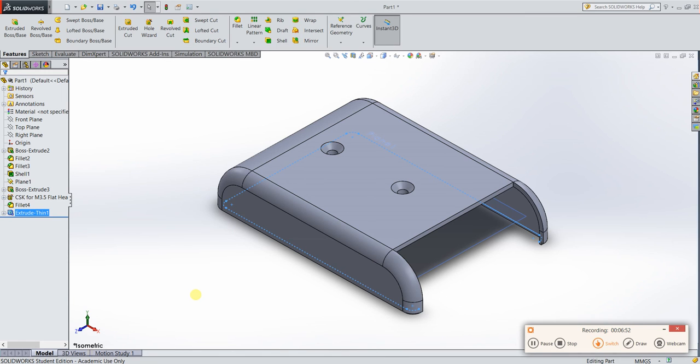Less than 7 minutes. Not too bad. Only need to create one plane, and you get to play around with the whole feature. Tons and tons of fun.